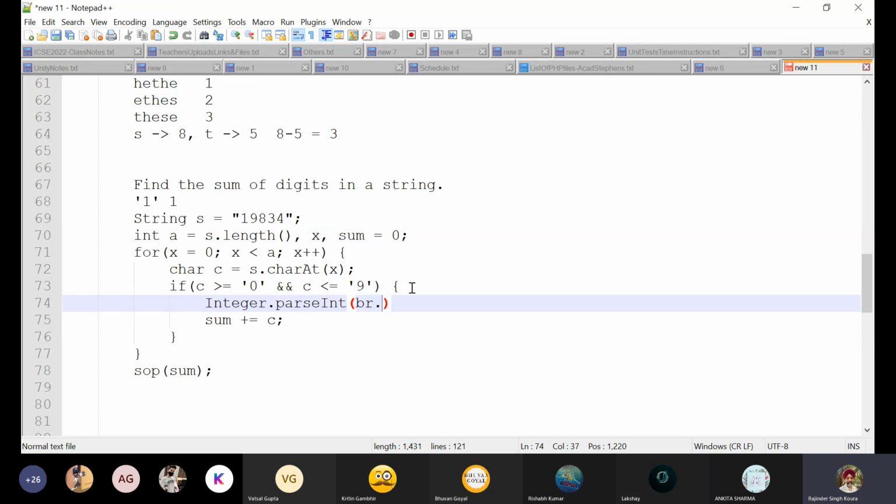So that means here you used to write the br.readline function, isn't it? If suppose you have taken a number and the number is something like 123, it converts that 123 into a number 123. This is what Integer.parseInt is doing. Yes or no? Yes, you have been using it.